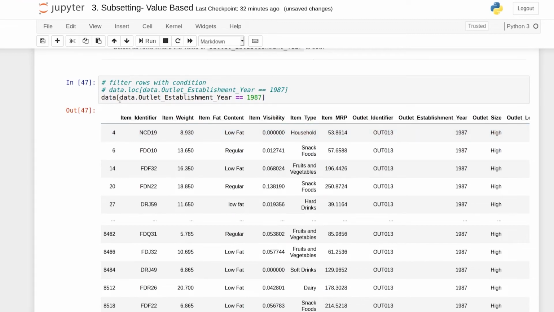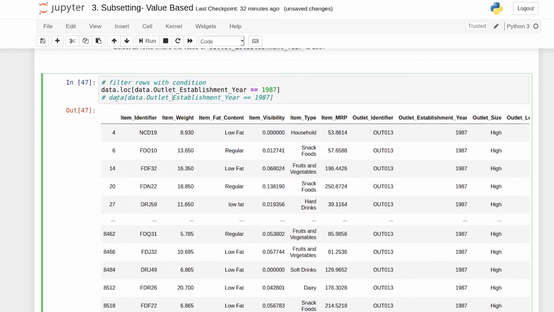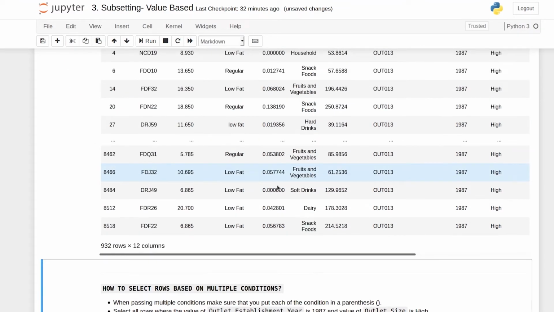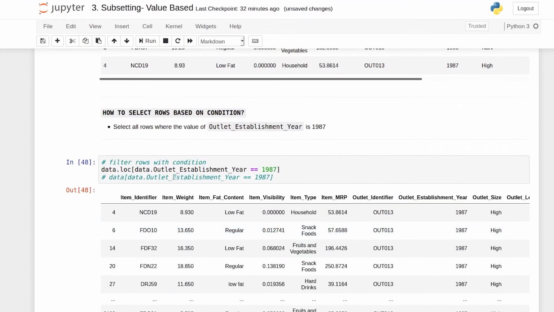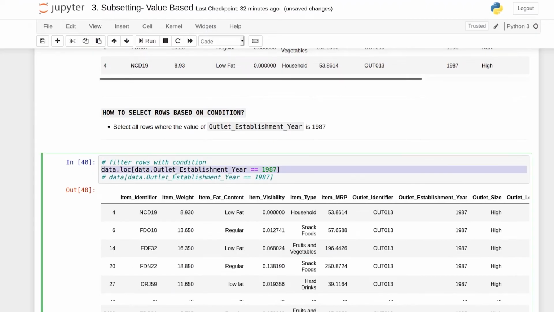Now just like you can write this condition using the square brackets to get a value based subsetting, you can write the same condition inside the loc utility too, and this will give you the same result, same 932 rows. Now this is something that I want you to keep in your mind, because by the time we reach the end of this video, you'll understand why we are discussing loc also.